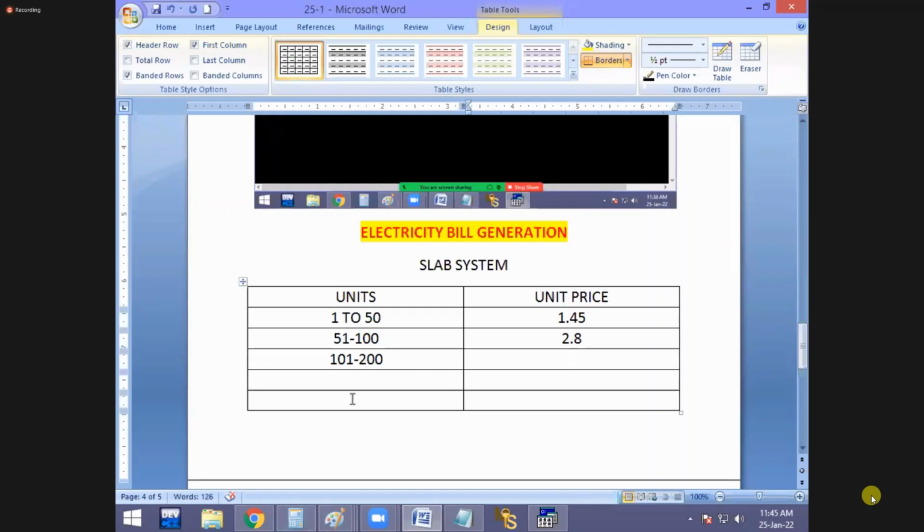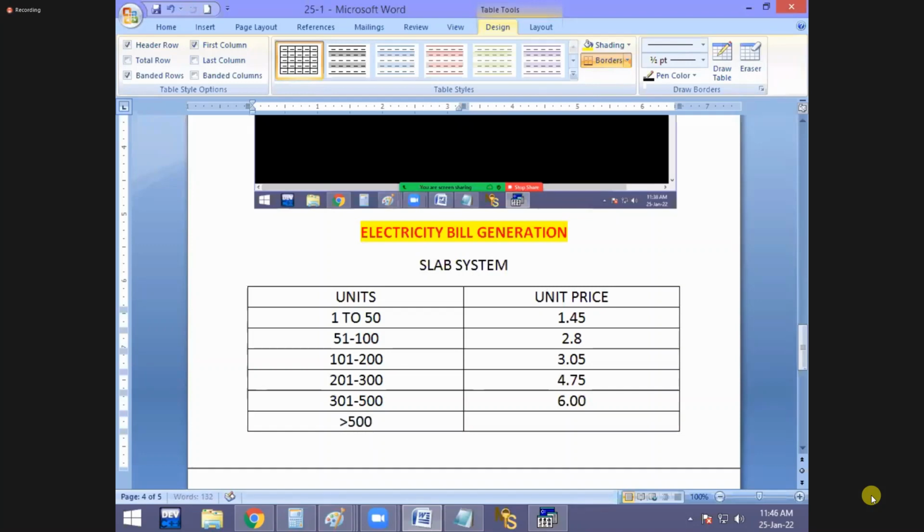Next watch it. Here 101 to 200 units. When 101 to 200 units, each unit cost is 3 rupees 5 paisa, and 201 to 300, now each unit costs 4 rupees 75 paisa. 301 to 500, each unit costs 6 rupees, and greater than 500, each unit costs 6 rupees 25 paisa. That means when your consumption incremented, automatically unit price also increased, guys.